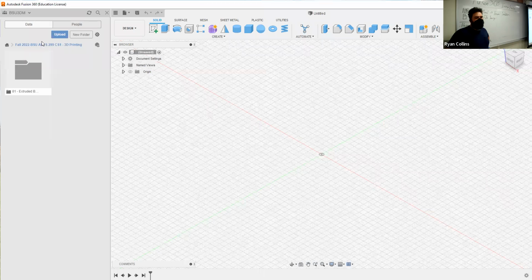Fall 2022, ARTS299, CS1, and this folder will fill up with more folders. But for right now, number one is the extruded badge project. We'll get to that in a minute. So that's your data panel.